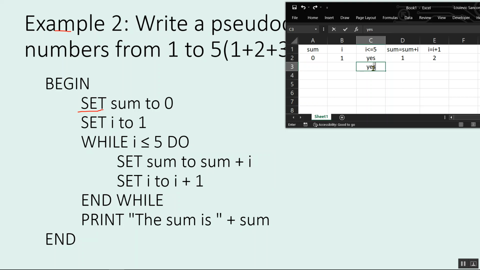So this is yes. Now we add 1 to I, or we add sum to I. So our sum is currently 1 based from our previous iteration, plus I, which is currently 2. So 1 plus 2 is 3. And then I is currently 2 plus 1, this is 3.